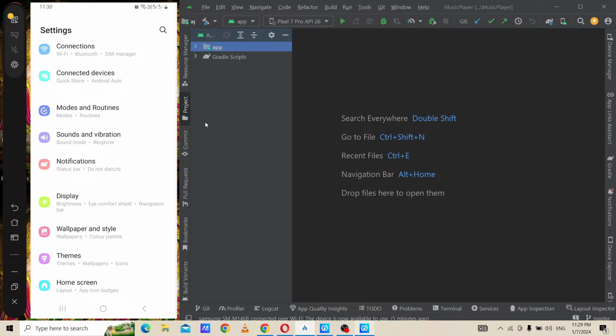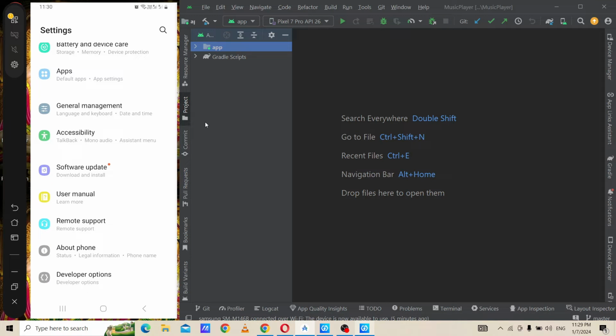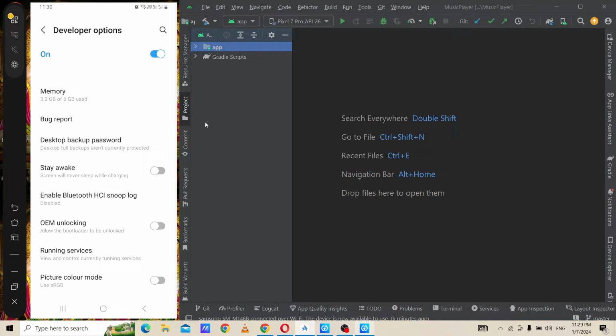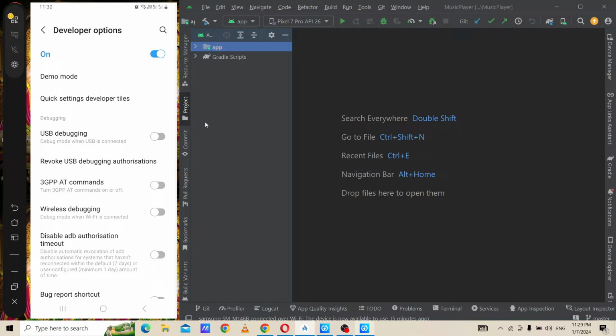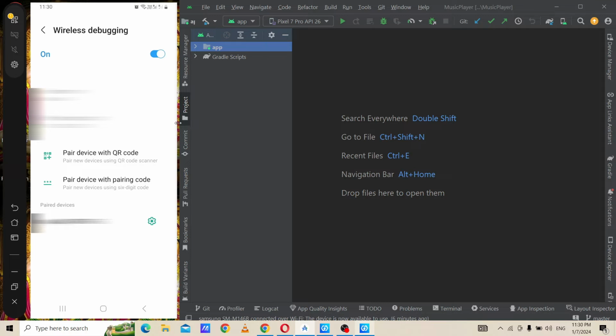After that, we need to go to developer options. So we'll scroll down and click on developer options. After clicking on developer options, we need to scroll down and search for the wireless debugging option. So we need to switch it on. After switching it on, we need to click on wireless debugging. After that, you can see we have two options available, that is pair device with QR code and pair device with pairing code.